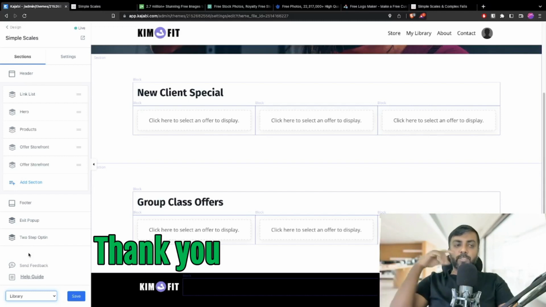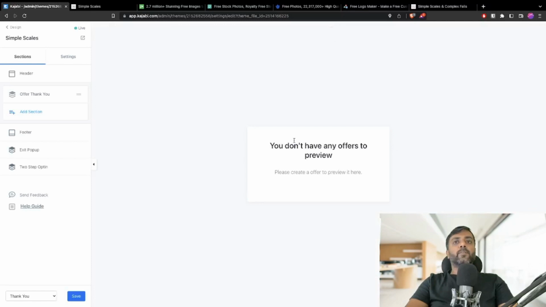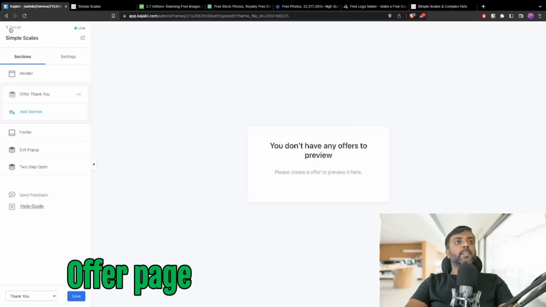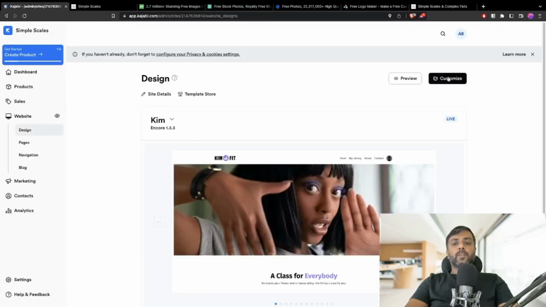The thank you page is something which, once somebody purchases something from you, they're redirected to this thank you page. So you can even have that one, and you can have a message. Right now, since we have not created any offers, it doesn't show anything here, but you can have that. So it's very easy to do. You can just click on customize, and then you can start editing the pages.